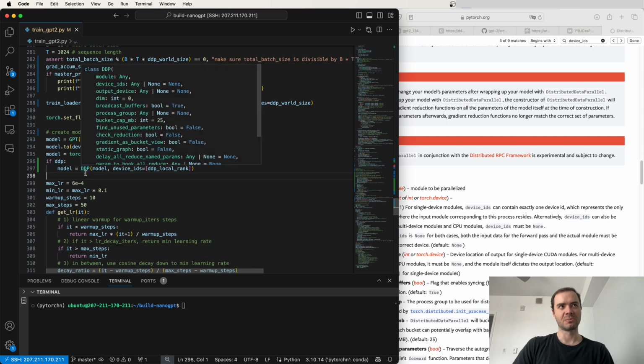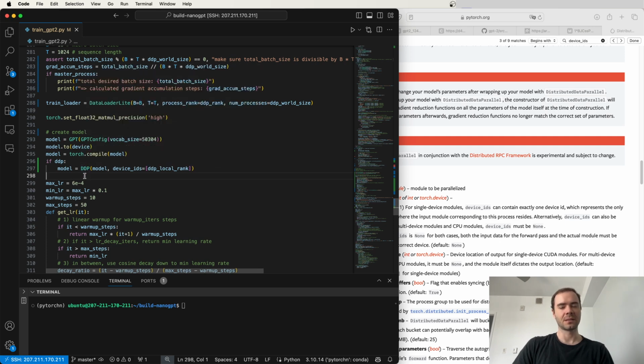Now DDP actually is a little bit more involved than that, because as you are doing the backward pass through the layers of the transformer, it can dispatch communications for the gradient while the backward pass is still happening. So there's overlap of the communication and synchronization of the gradients with the backward pass, and this is just more efficient. So that's what DDP does for you. Forward is unchanged and backward is mostly unchanged, and we're tacking on this average, as we'll see in a bit.